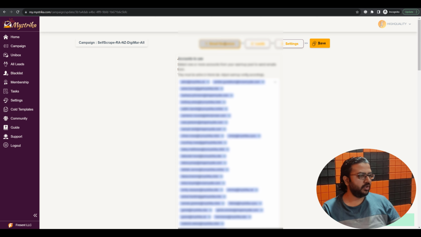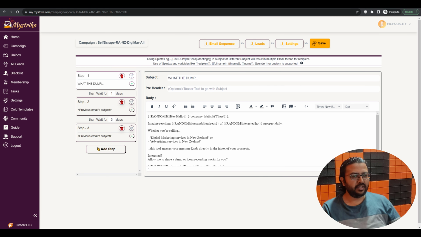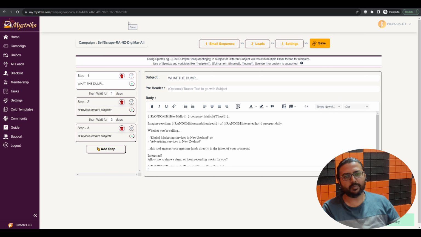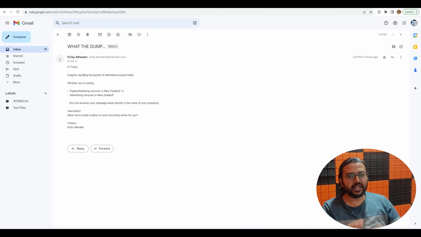Okay, so the campaign has been saved. And suppose I want to see how the campaign is going to look like. So I'm going to just send a test email to Happy Mistake. This is just a test email ID we use. So it is going to select a random prospect, a random sending email ID, and send a mail to me.